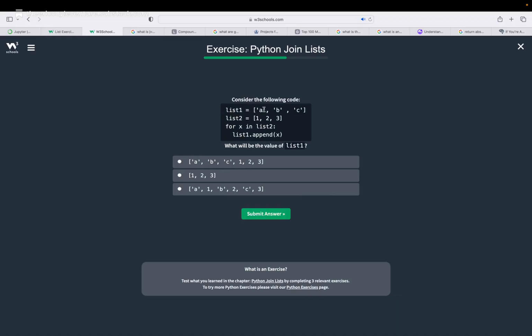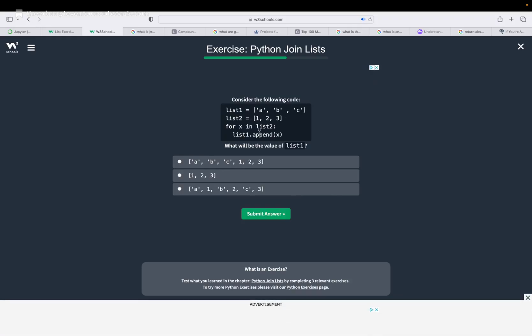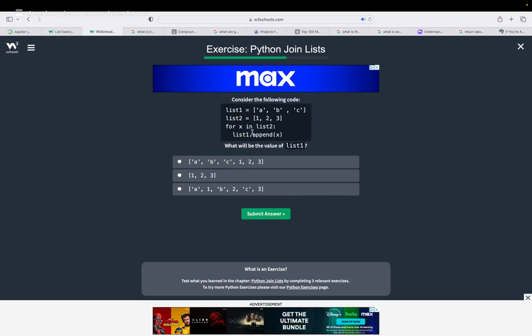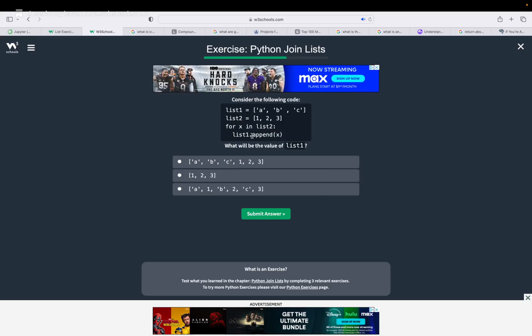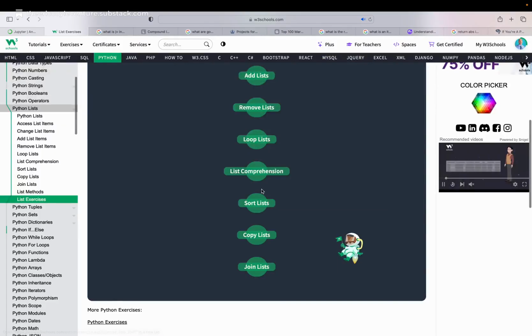Consider the following code: list 1 is A, B, C, list 2 is 1, 2, 3. For X in list 2, list 1 append X. So if we're appending it, that's going to go at the end. So it should be A, B, C and then 1, 2, 3. Okay, there we go. A little challenging for this one, but we got through some of those.